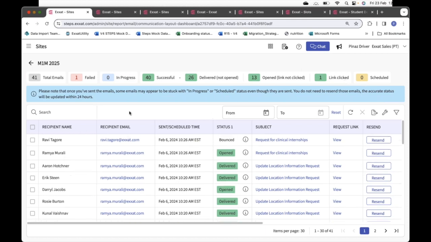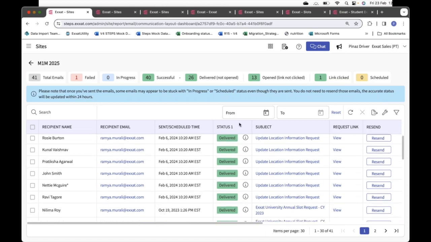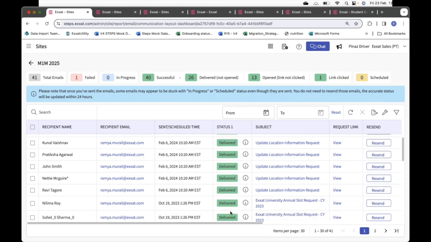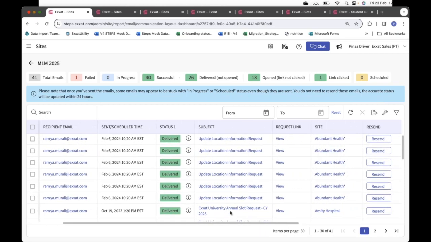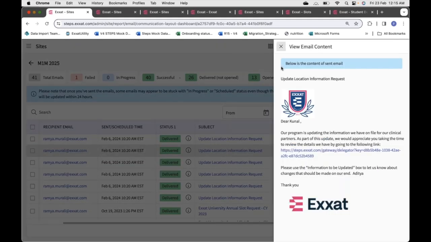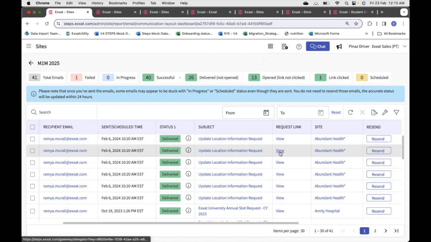You will be able to see the recipients, their email addresses, when the email was scheduled, and when they received it. It says that these are all delivered. To see what the email template reads, you can see the subject here. When you click on any of the subjects, you will be able to see the email itself. So this is the email that they received. To see what that link looks like, you can click on this link over here, or click on the link here to access it.